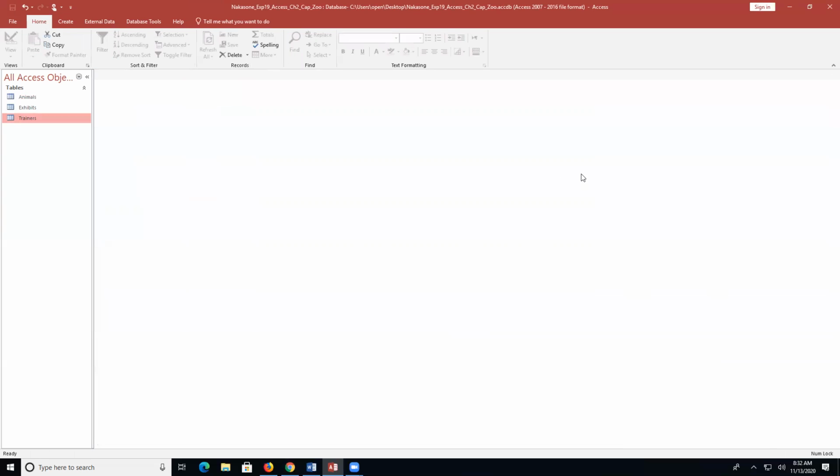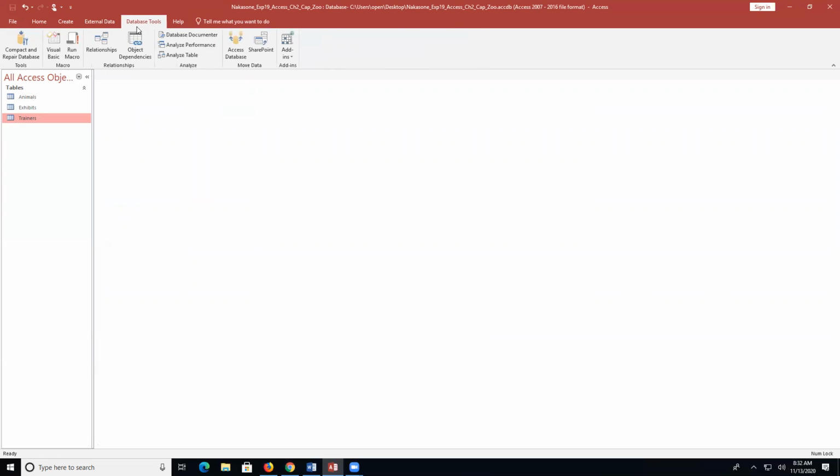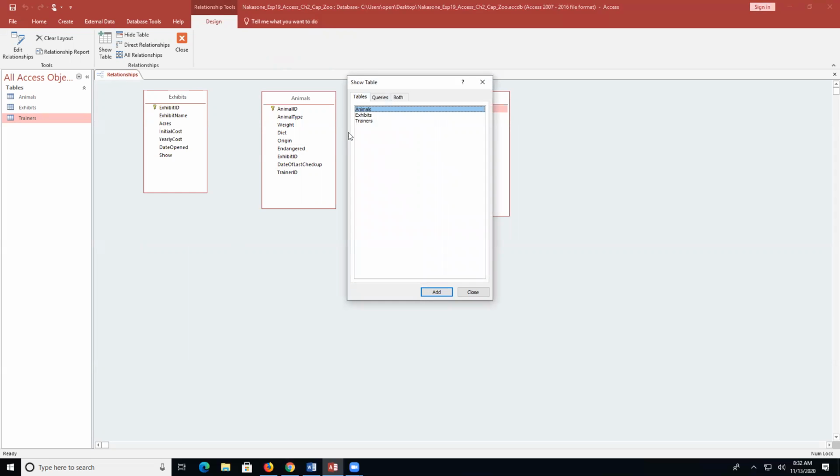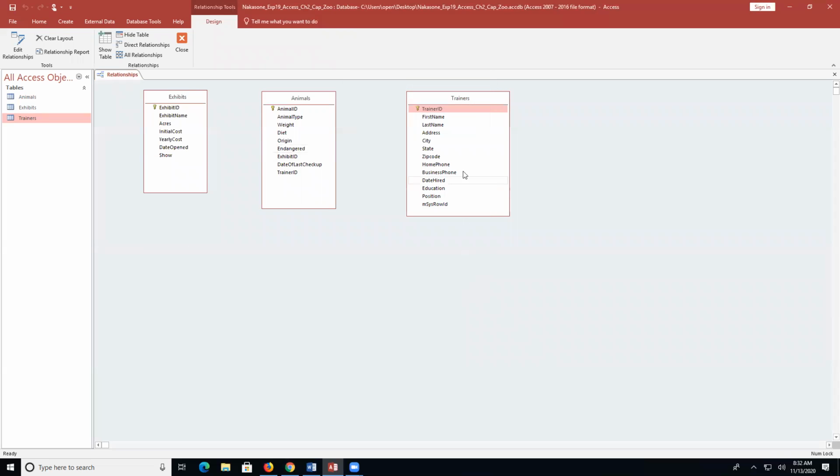Okay, now we have to establish a relationship. Database tools, relationships. You make sure you have all the tables. If you don't have that, you just click on here. Make sure you add the tables. So I've already done it. Okay, so the animals table here, I just kind of made it bigger, right? Just made it bigger like this, right?